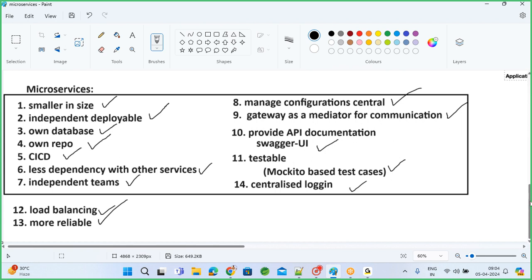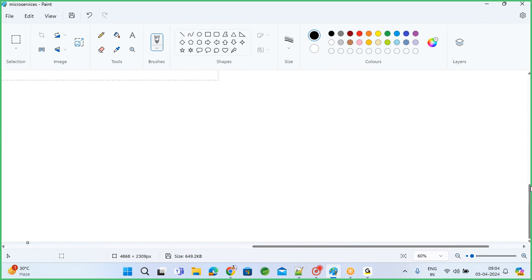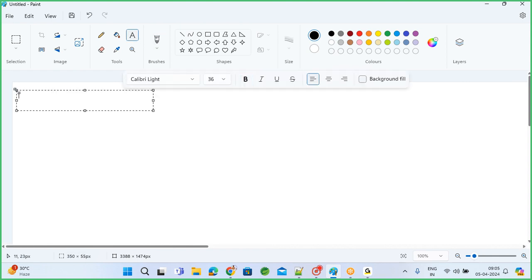Now let me draw a simple microservice architecture, to show how we will implement it. Consider the same e-commerce example, so you can easily understand.